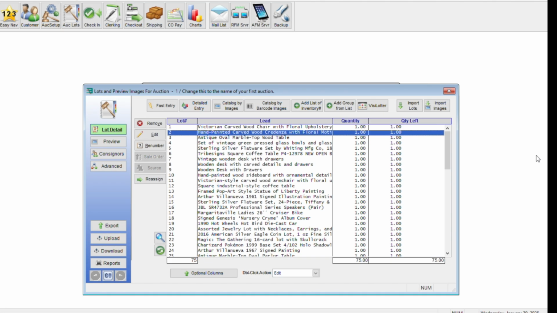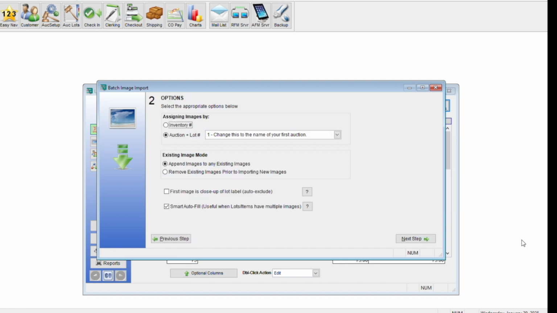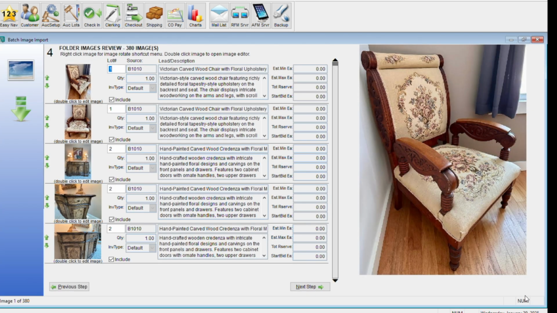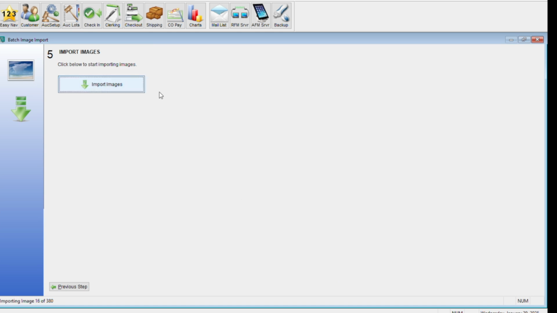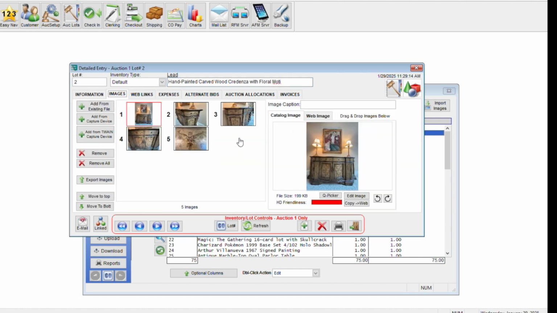In the top right corner of the panel, select Import Images. Then select the folder containing all of your images. Click Next Step. Select the second radio button that's labeled Auction plus Lot Number. Make sure to select the last checkbox, Smart Autofill, to make sure that lots with multiple images are accounted for. Proceed to step 3. Select Assume File Name is lot number/inventory number. In step 4, you can review your settings. Click Next Step, then Import Images. Once the import is complete, you can confirm that it was done correctly by selecting an item and then the Images tab.